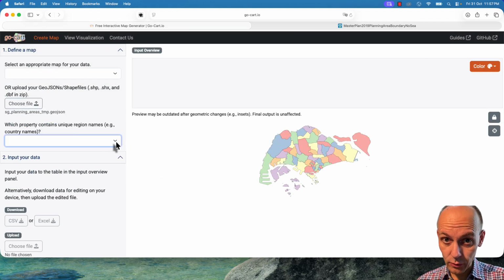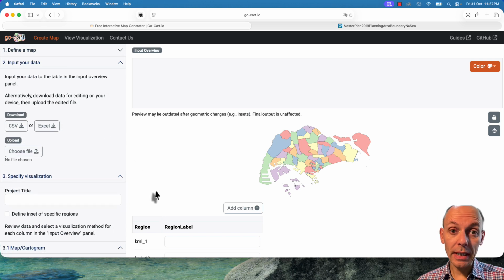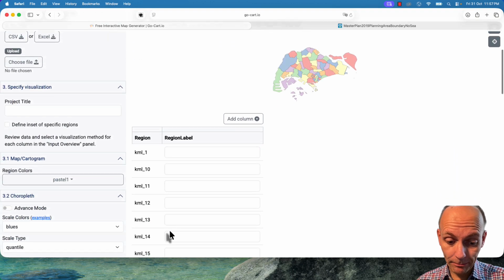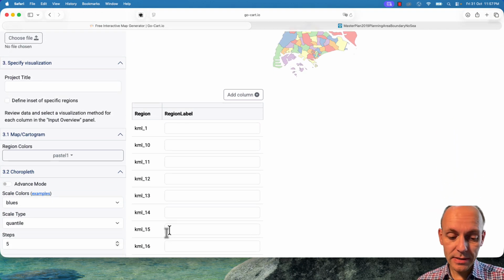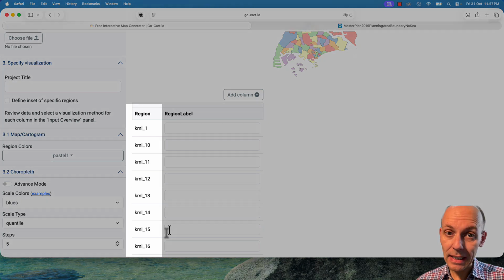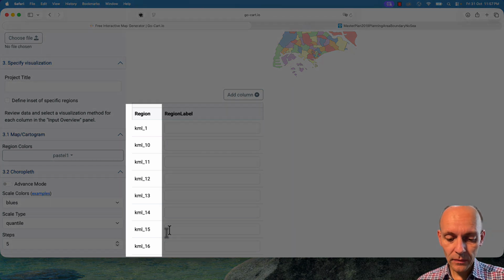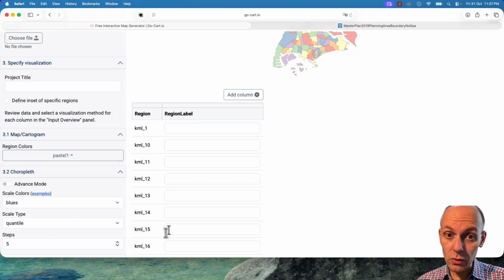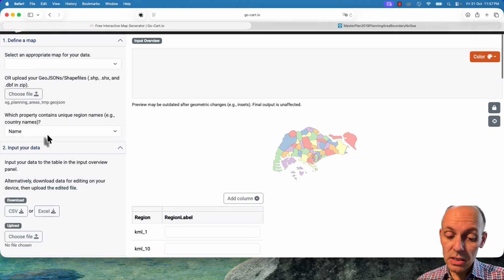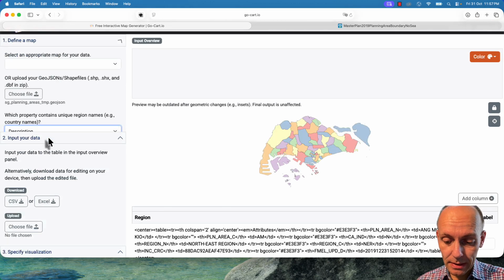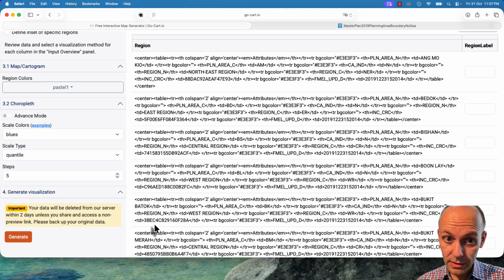Another issue appears when uploading the temporary GeoJSON to gocart.io. Using name as region identifier won't match the population records from data.gov.sg. A string search in the population CSV reveals that the string KML doesn't occur there, so we can't merge the data using this attribute. Switching the identifier to description reveals a long HTML string.